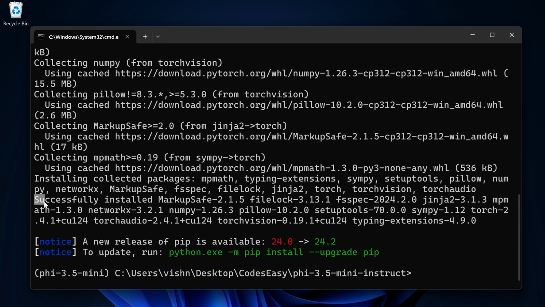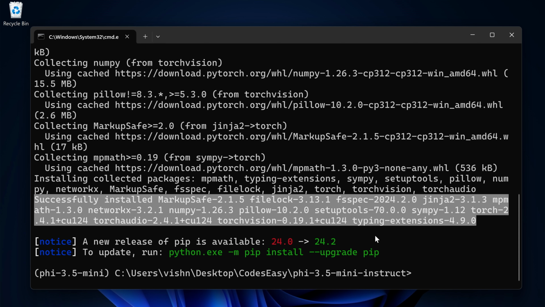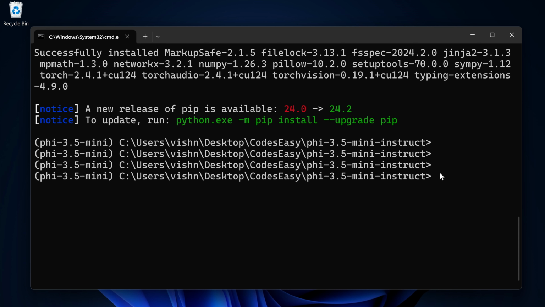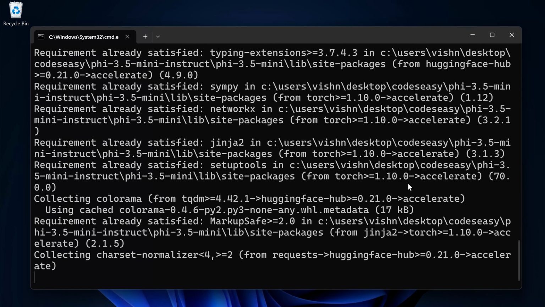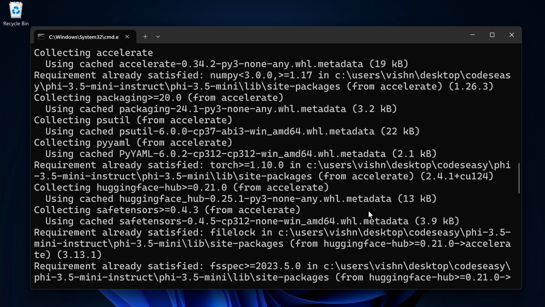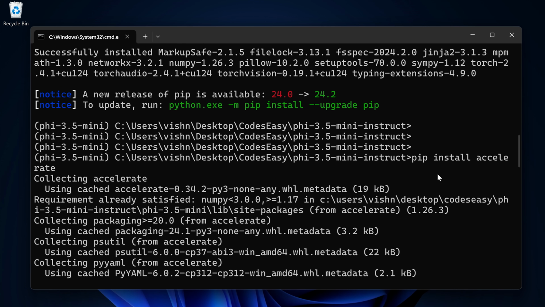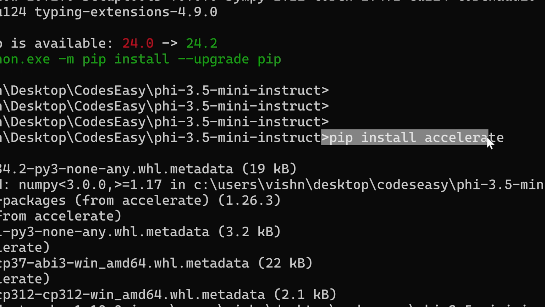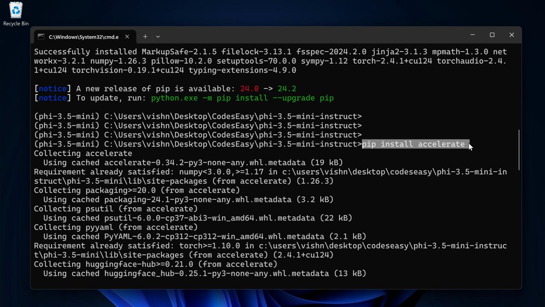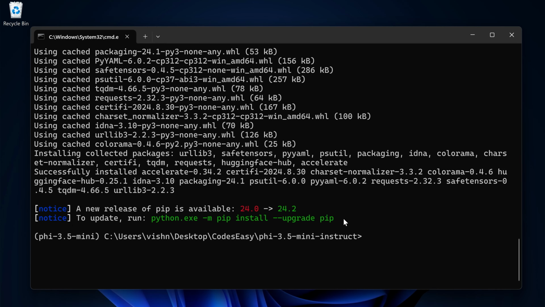PyTorch is installed successfully. Now we can install accelerate. Pip install accelerate, and you can hit enter and wait for this to complete. Hope you saw the command that I ran. If you didn't see that, I will simply minimize it and hope it is visible for you. Simply run this command, and wait for this to complete installation.